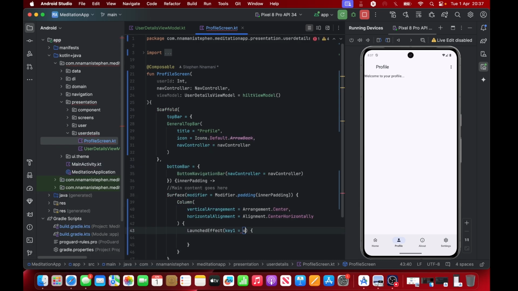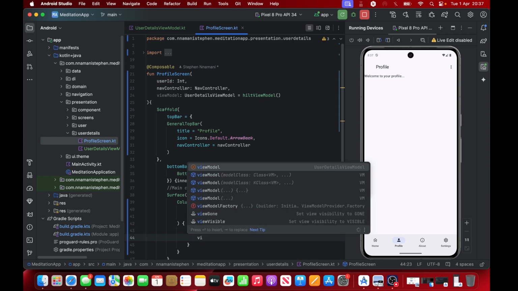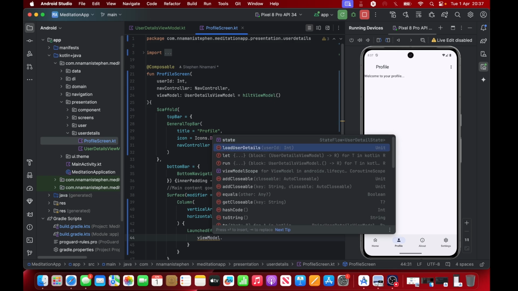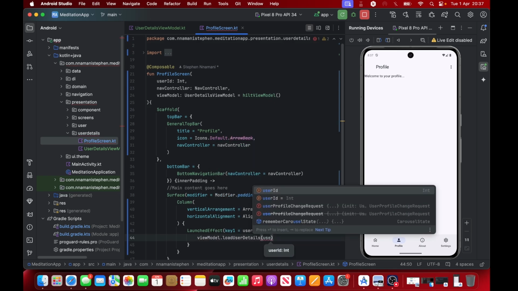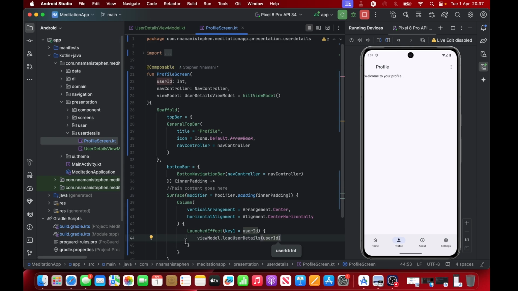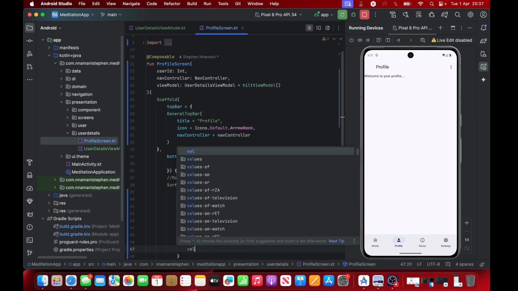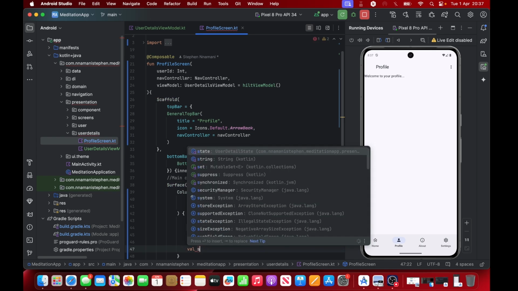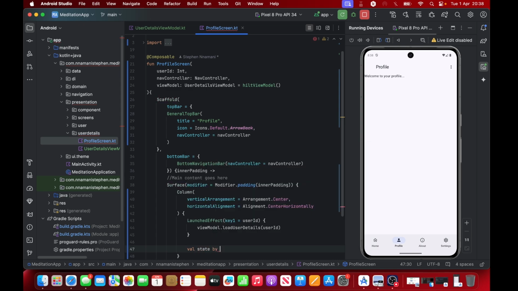and we'll set our key to the user ID. So here in the body, we're going to call our view model dot load user details, then we'll pass our user ID. Okay. So with that, we can get the state of our user ID. So after that, we're going to set a state by view model dot state, so that we'll collect the state of our view model and the data passed. So we need to import this to get value here.